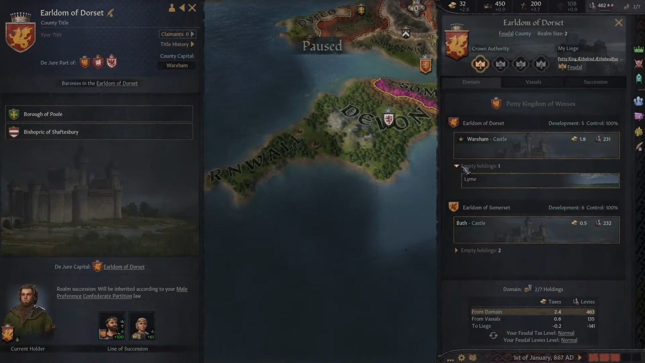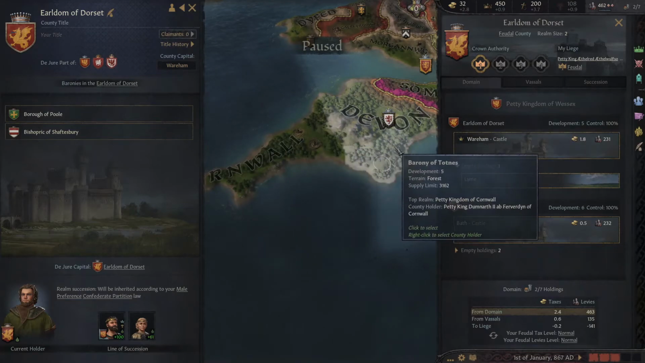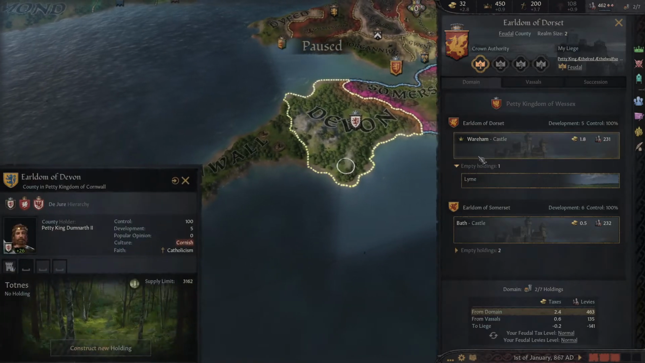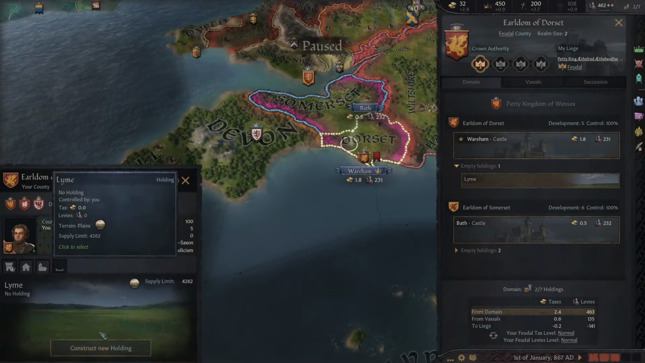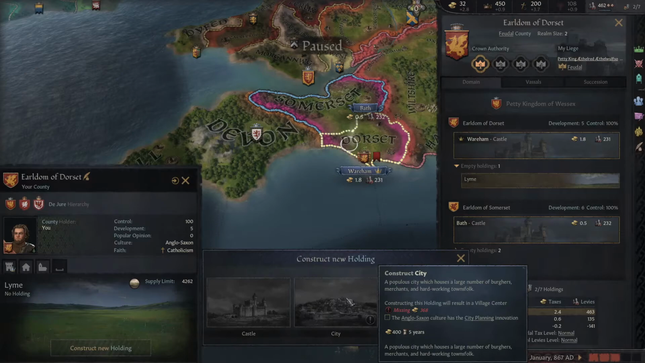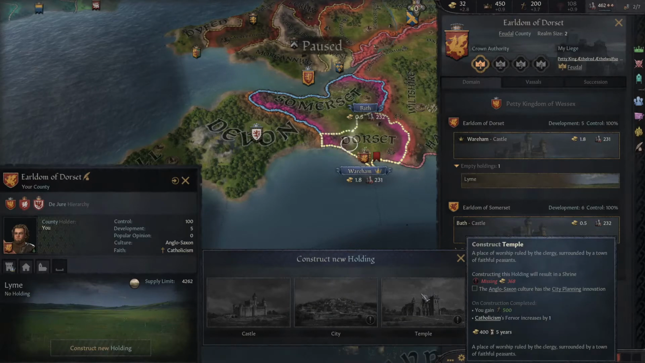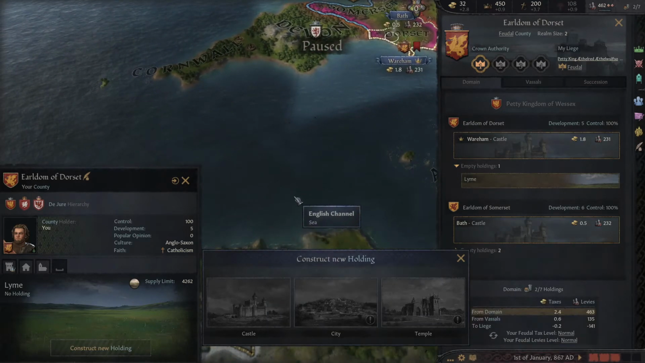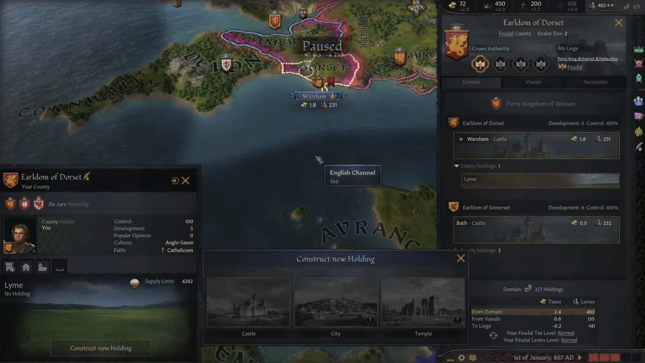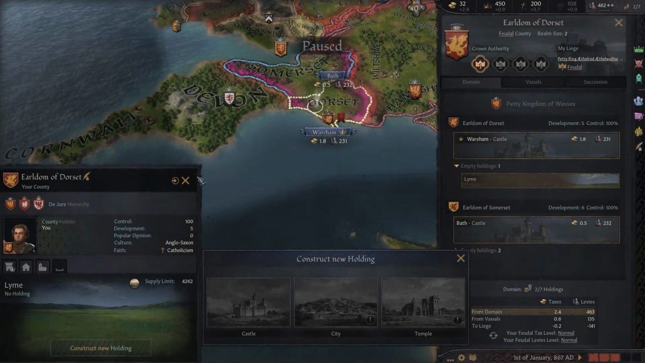Okay, and then what it's saying is that there's an empty holding. So there's two ways to look at it again. Remember, we're going to come back and click on this. That empty holding is this thing. So we can construct a new castle, city, or temple at some point in time. You need certain technology to be able to do these, and you need a lot of money. So you're not going to be able to do that right away. But yes, I have room for one more.